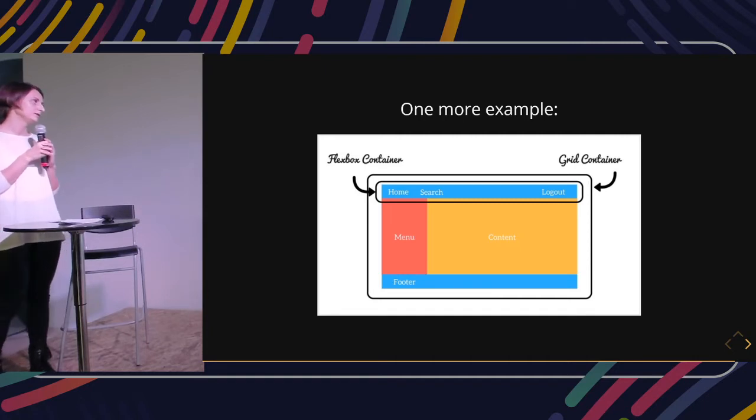Maybe if we have only 3 HTML elements, we can do 2 groups. The first will be home and switch, and the second will be logout. And we can set property justify content.